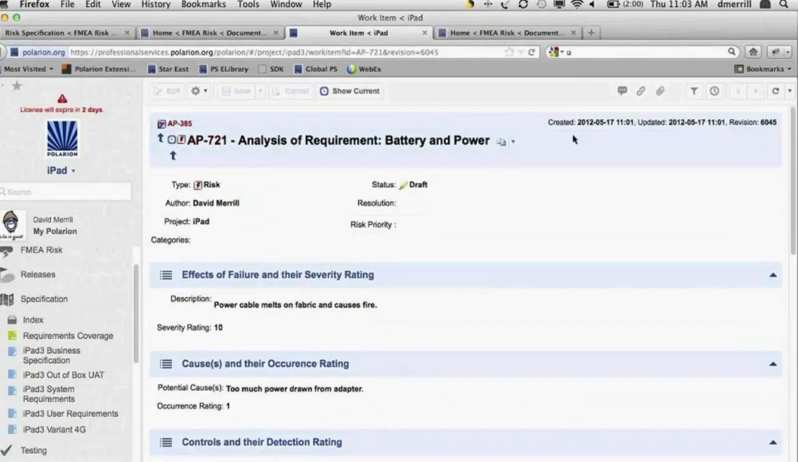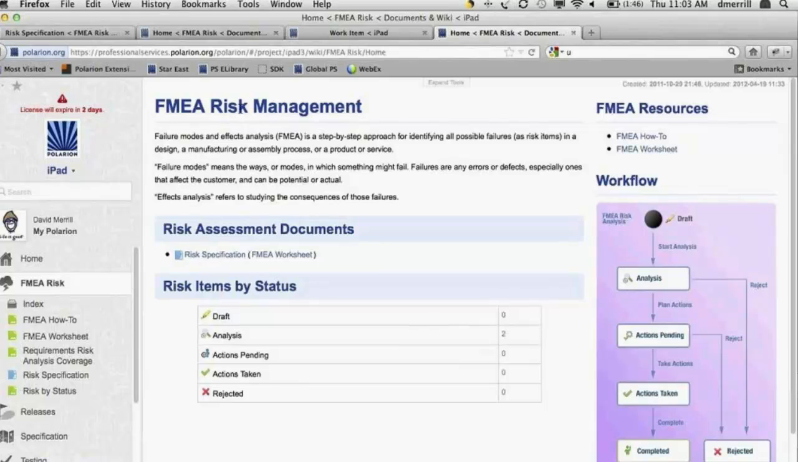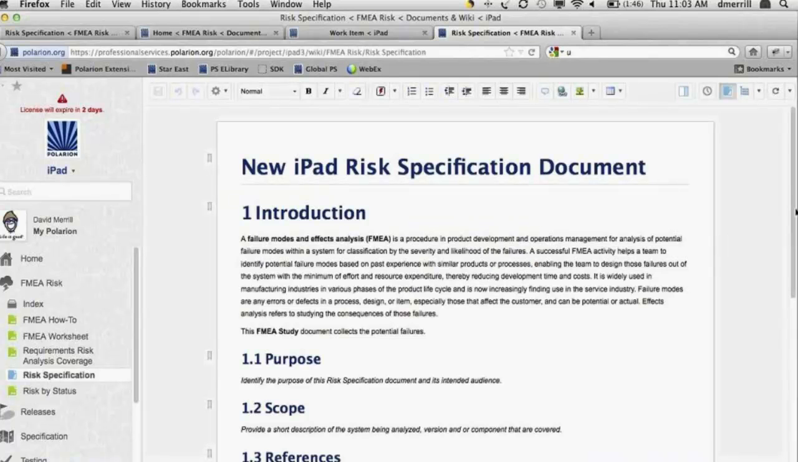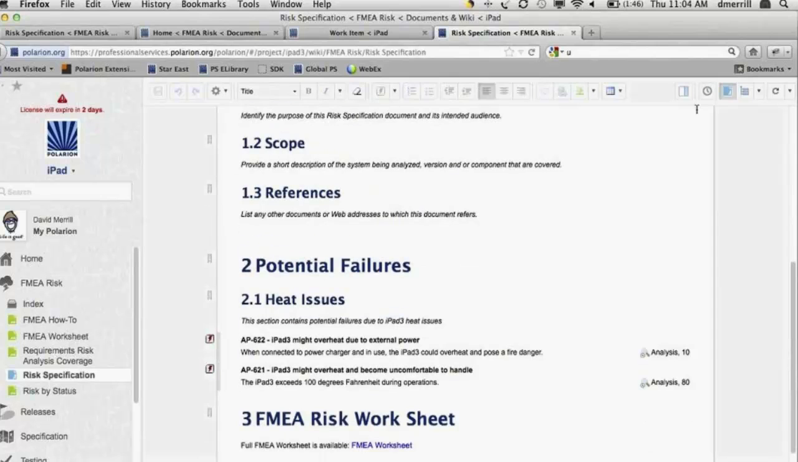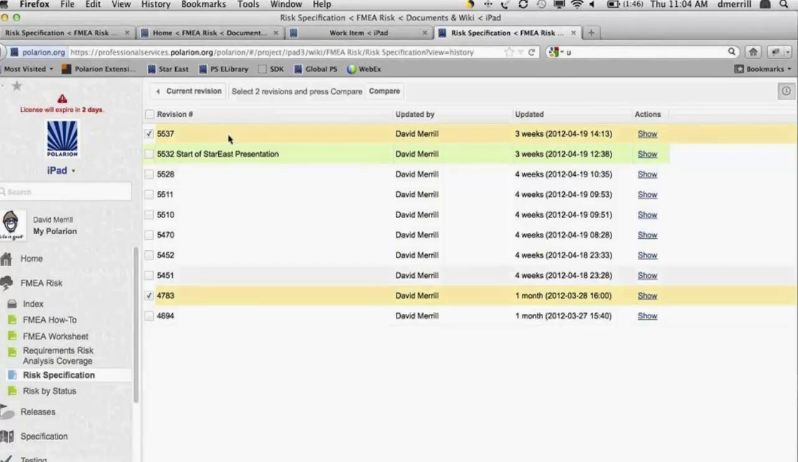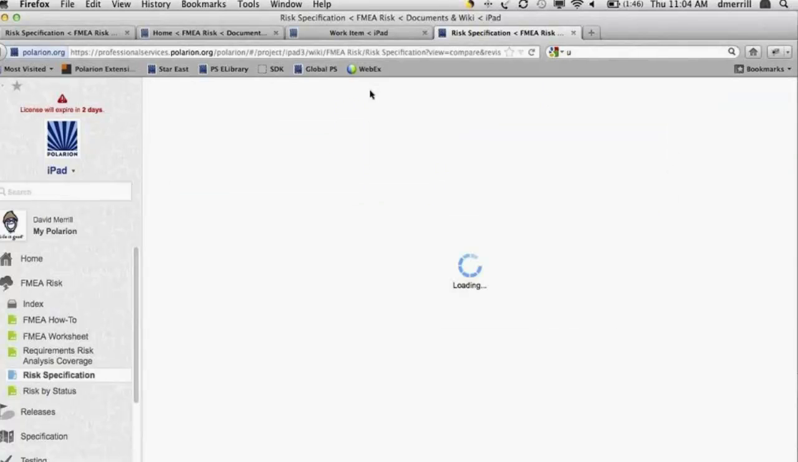And in fact, if you remember, we also had a risk document. So let's go back and take a look at the iPad risk specification document. And not only can I look at the history of just one particular artifact, but I can look at the history and evolution of the entire document. And I'll always be able to highlight a couple of revisions and compare what happened between the earlier revision of the document and the current revision of the document.